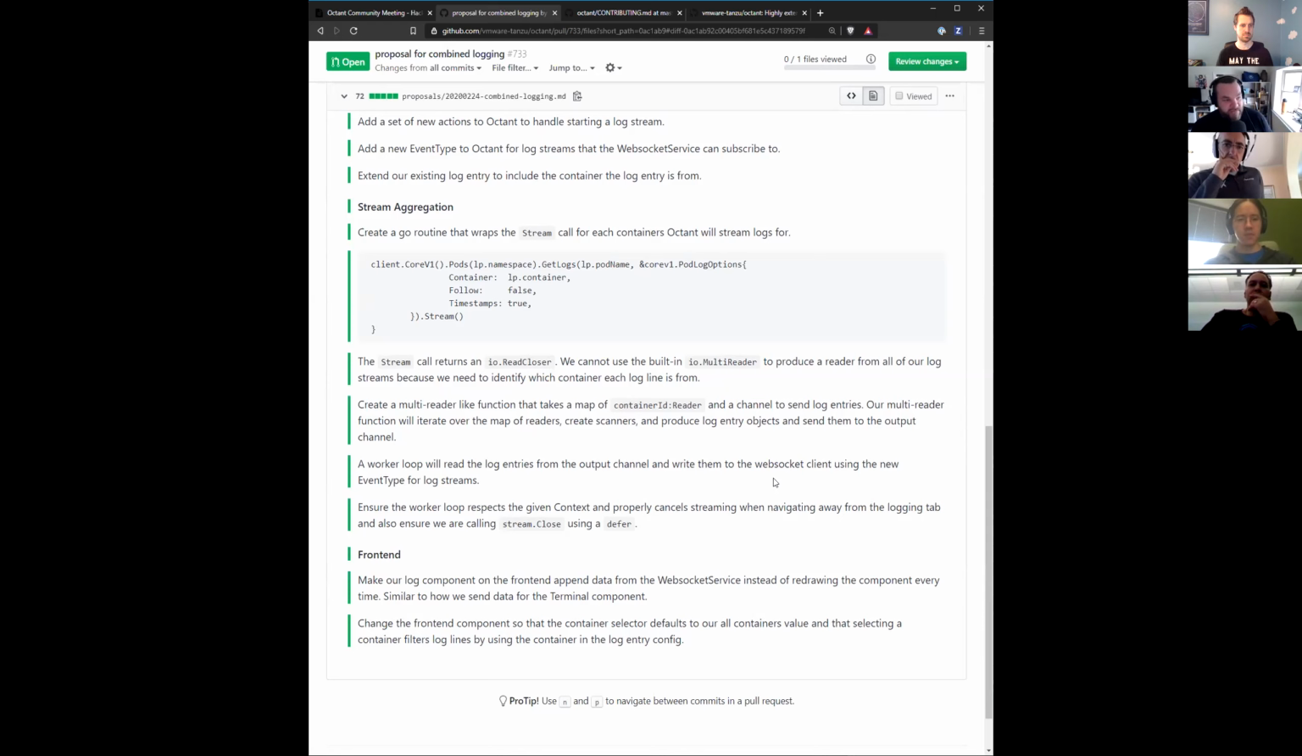We will wrap each of the container log streams using a goroutine, and within that we get back these read closers, which is an interface that allows you to read from and close a stream. Go has a built-in mechanism, io.MultiReader, which allows you to concat a bunch of readers together and get it all out as one stream. The problem is that we need to be able to identify each line and what container it came from, and that information is not baked into the log entries that are returned.